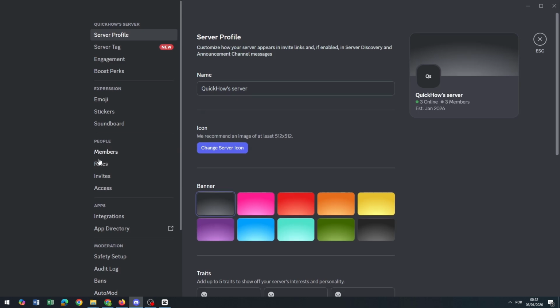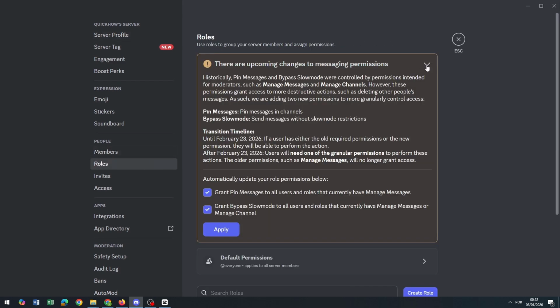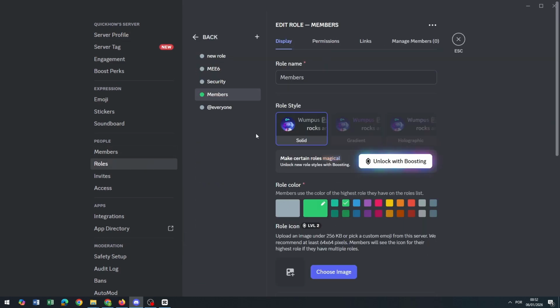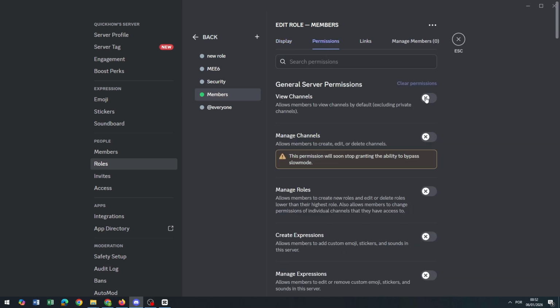To clearly separate verified and unverified users, make sure unverified members do not have access to any channels, while verified members have access to all of them. And that's how you create a verification system on Discord.